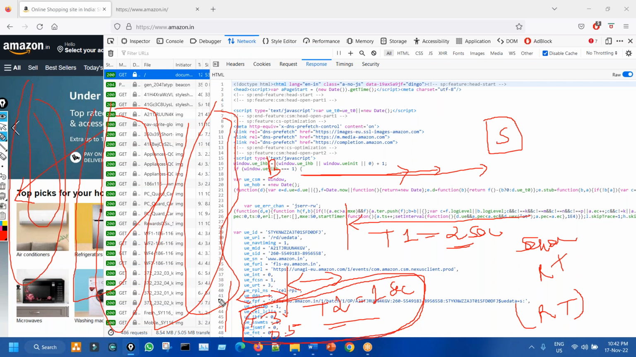Okay. Now, where does this thing happen? It happens on the client end. Who is the client here? The client is the browser, on the browser end, on the user end, right? Okay.